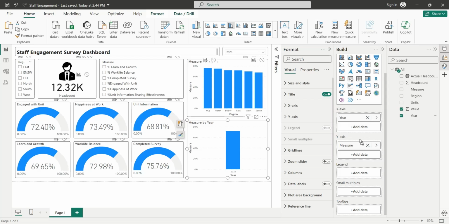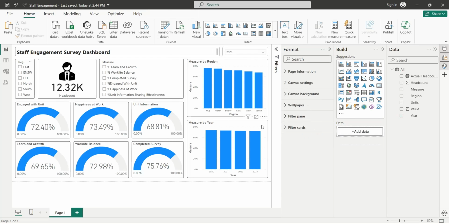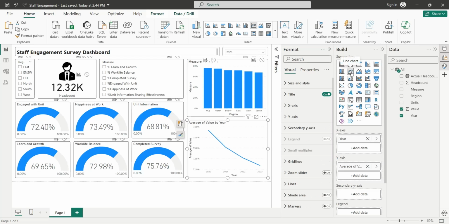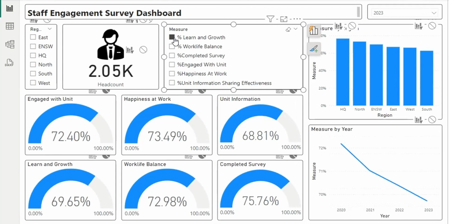And since we want to see the trend, we will disable its interaction with the year slicer. After which, it displays all years at all times. Now, we can change it into a line chart to properly display the trend lines. Rename y-axis to measure. And our dashboard is now complete. This is how you include data of more periods into an existing data belonging to one period only.